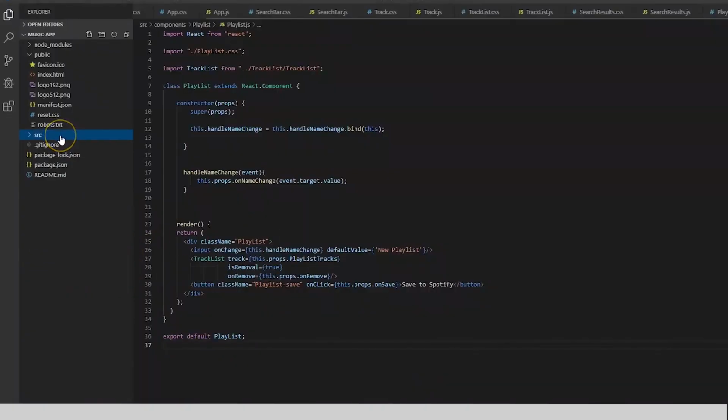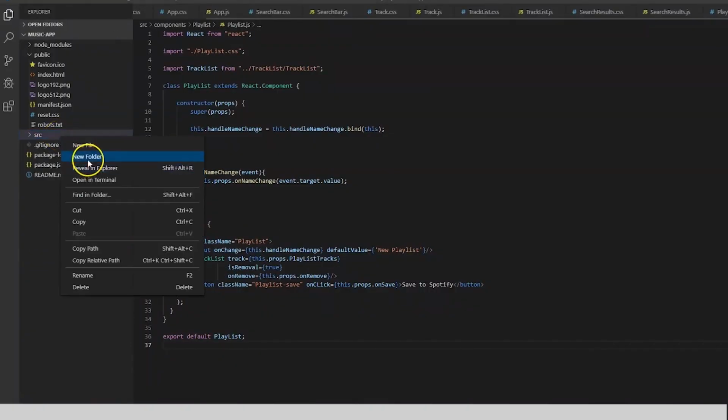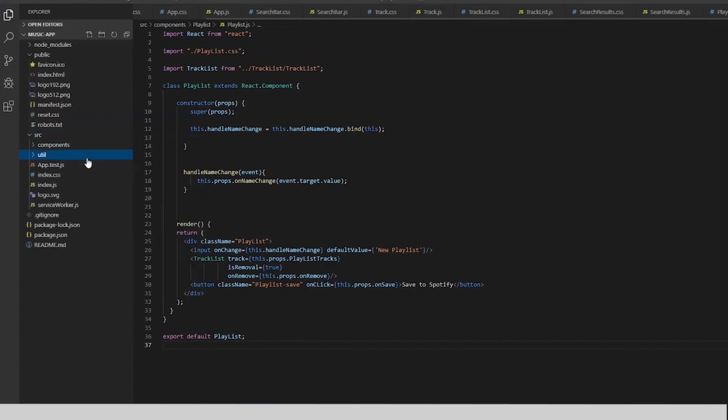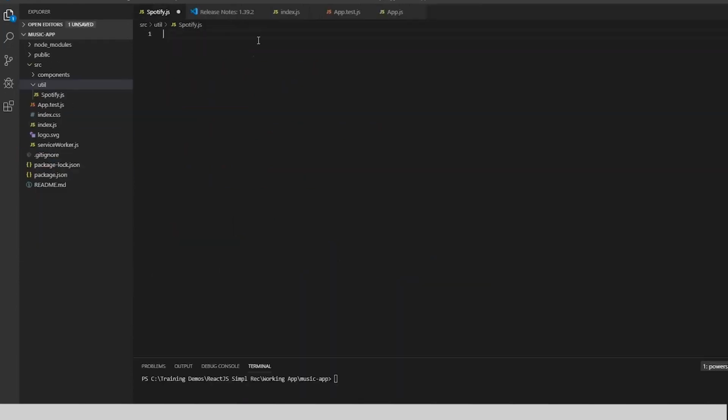Under the source folder, I'm going to add a new folder called util, and under that a new file called spotify.js. So we will start with adding our code to the spotify.js file that we've just created as a new file within the newly created util folder. The first line of code is going to define a client ID variable that equates to the client ID that we will generate on Spotify.